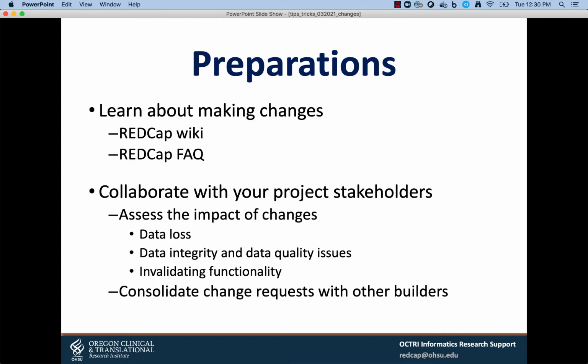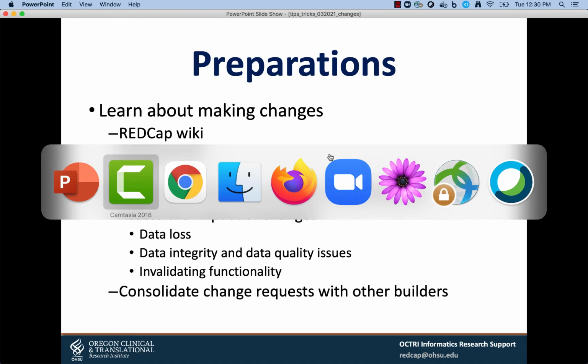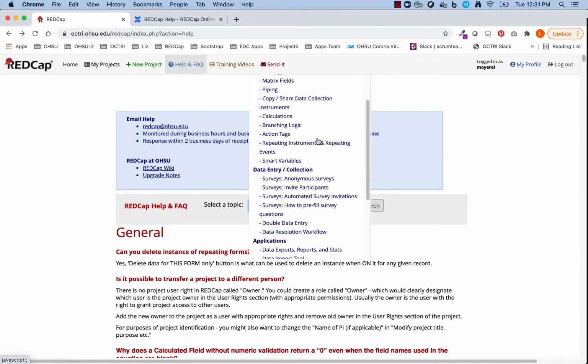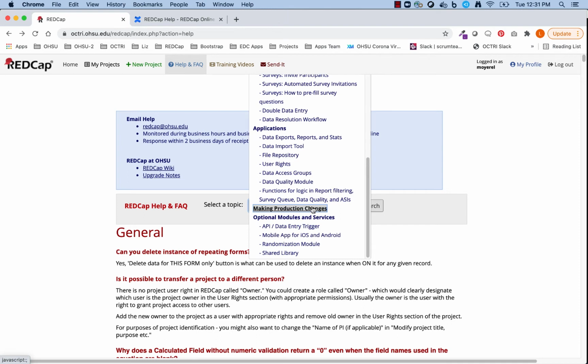Now, before you jump into your project to start making changes, we highly recommend you review some related information in the REDCap wiki and in the REDCap FAQ. And let's go take a look at that. Jump over here to our browser. And here I am in REDCap, and I already have the FAQ pulled up. And if I click on this button to navigate the page, scroll down a little bit, and you can see there's a whole section for making production changes.